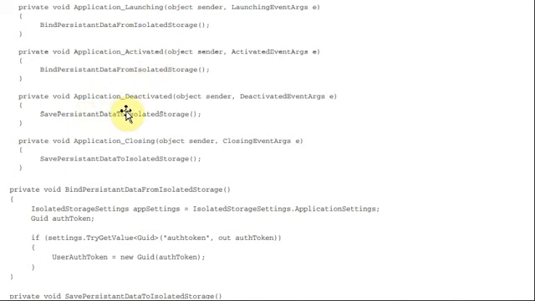Then application deactivated, that is save the persistent data to the isolated storage. So just see here, it is bind persistent data from the isolated storage, you're getting from the isolated storage. Whereas when you say deactivate, it is nothing but closing, right? So that is close and deactivate, that is nothing but you can also say you're exiting from it. So in that case it is application deactivated. So when it is deactivated then you're going to save persistent data to the isolated storage.